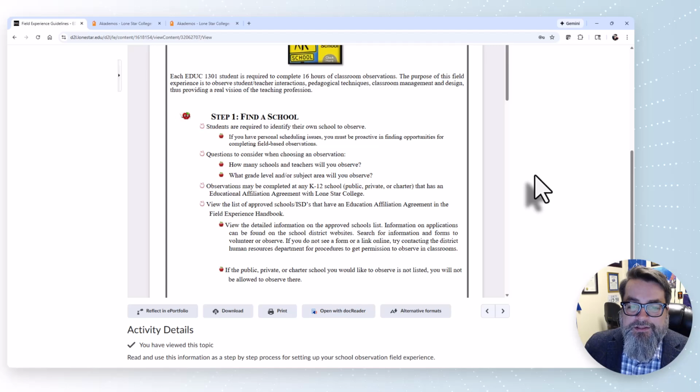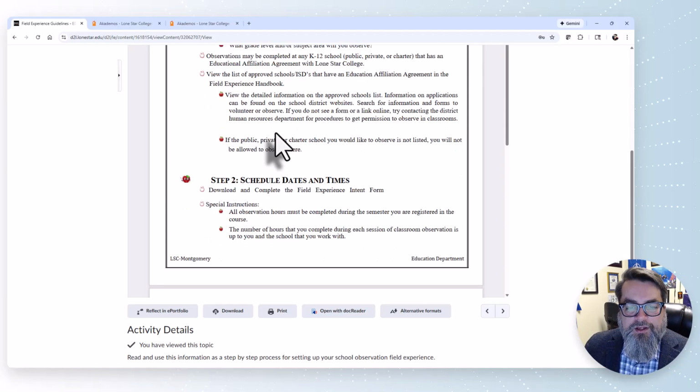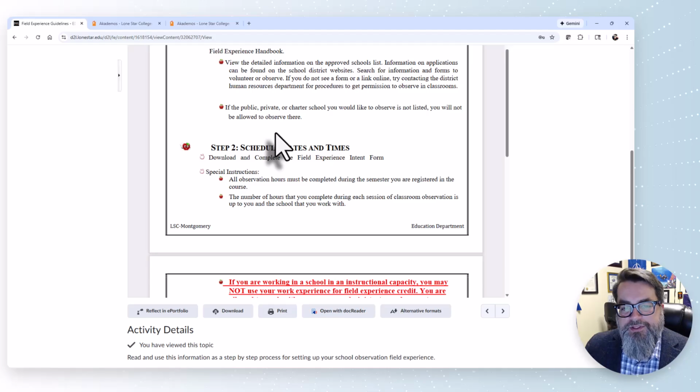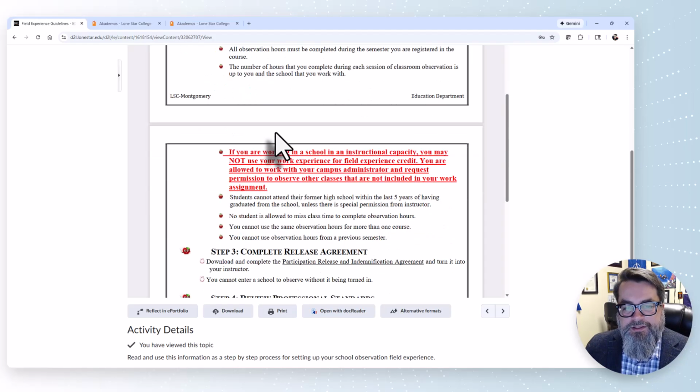And since all of the districts are different, if you get a little turned around, your best point of contact is the school district's human resources. So you would call them and let them know I'm trying to get approved to do observations, and they'll walk you through the steps if they're not apparent on the website. So finding a school will be on you. Then once you find the school, you'll schedule the dates and times. That'll be your responsibility.